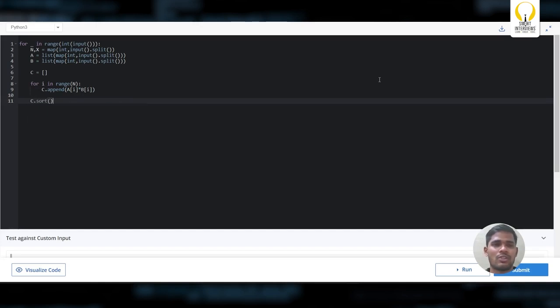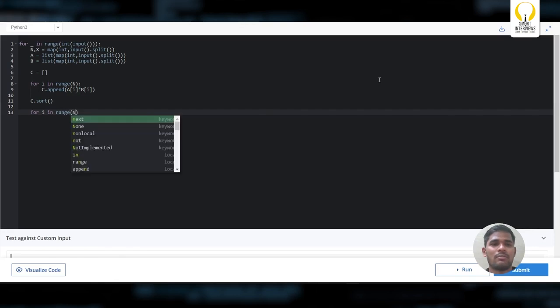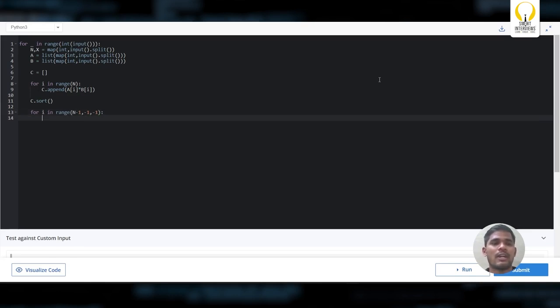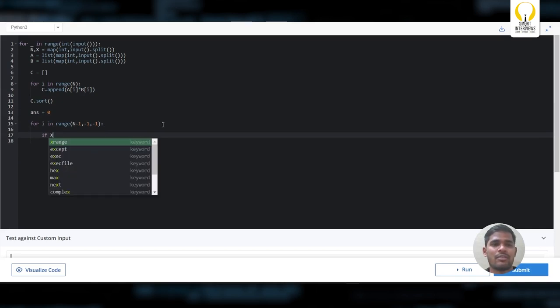C dot sort, and we'll iterate a loop from n-1 index to 0 index, because we are sorting it in the ascending order, so we need to iterate from the last element of the array. After picking each element, we also need some more variables, nothing but the answer variable. Initially it is 0. So I will check if my x value is greater than 0.